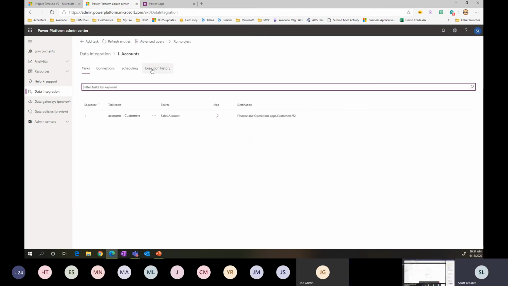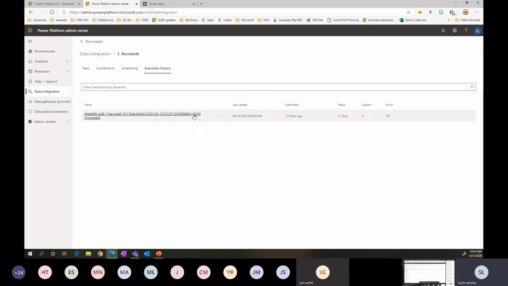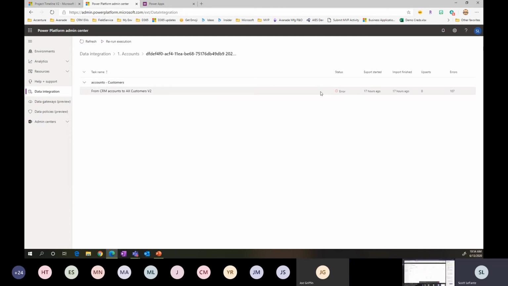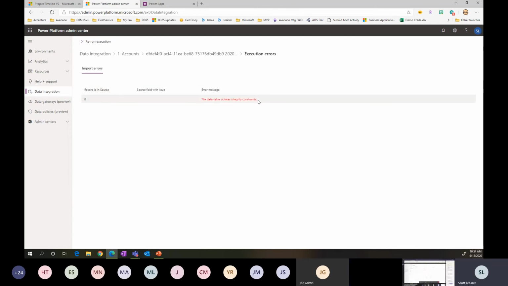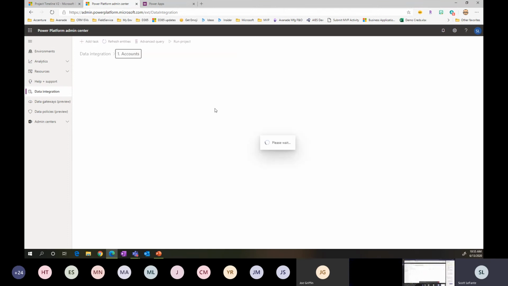All right. I can see the execution history, and in this particular case, I see that there's 107 errors. I could go ahead and click on why, and I know why. It's because I've already ran this in the past, and it says there's an integrity constraint, which basically means, if you're not familiar with it, I already have those accounts there, and since I had started over, it's not going to allow me to go ahead and resend them over because I haven't changed anything.